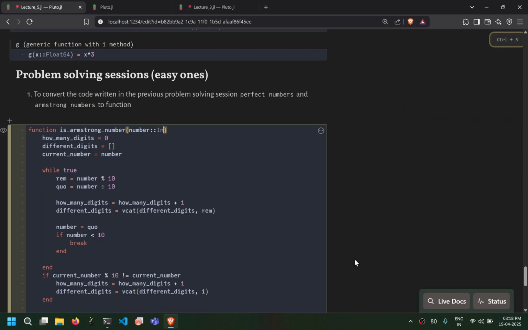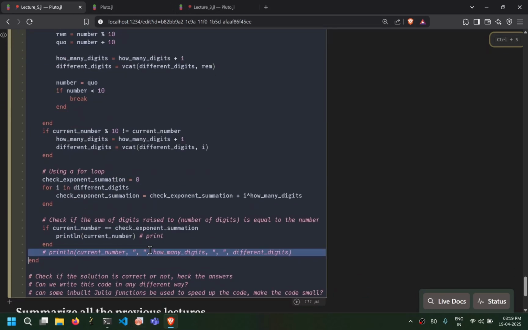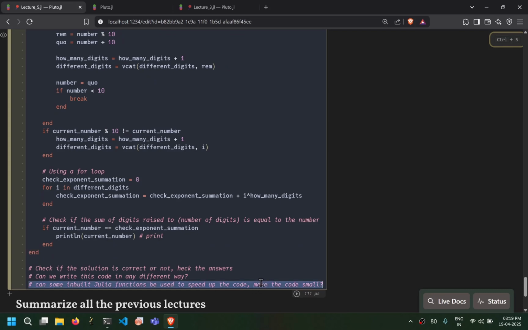We can also specify that this has to be a union of Int8, Int16, Int32, Int64 and Int128. So it can be any kind of integer. Okay, so now we don't want these prints. Let me delete these comments also.